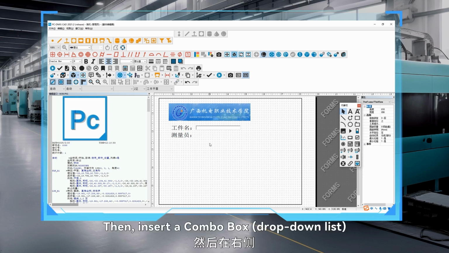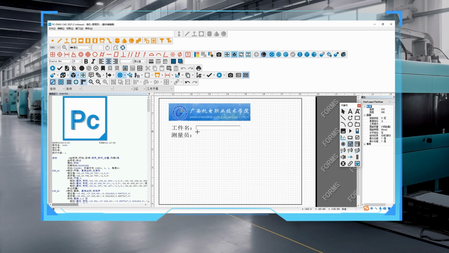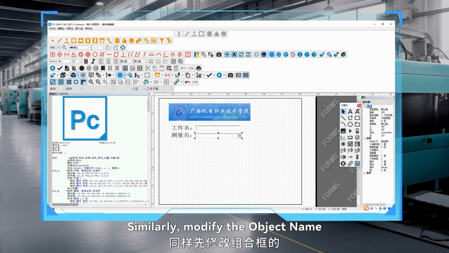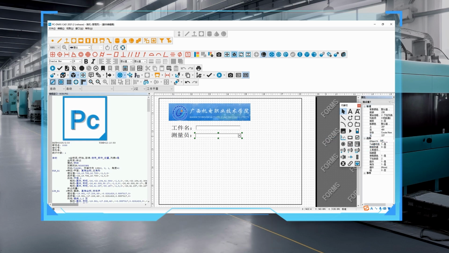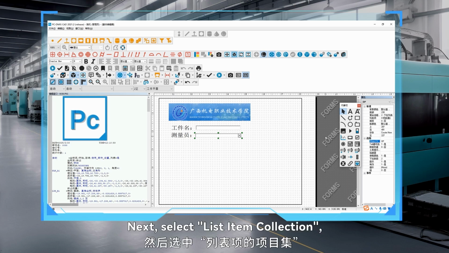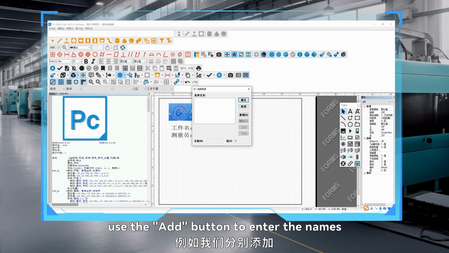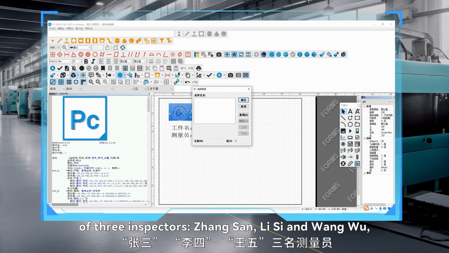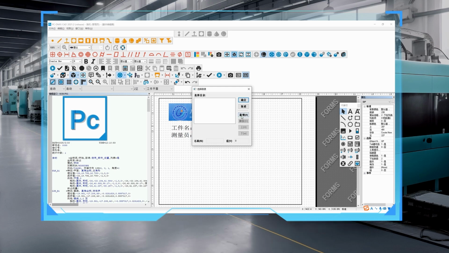Then, insert a combo box drop-down list on the right side. Similarly, modify the object name of the combo box to OP. Next, select List Item Collection, and in the pop-up dialog box, use the Add button to enter the names of 3 inspectors, Zhang San, Li Si and Wang Wu. Define their values as 1, 2, and 3 respectively.